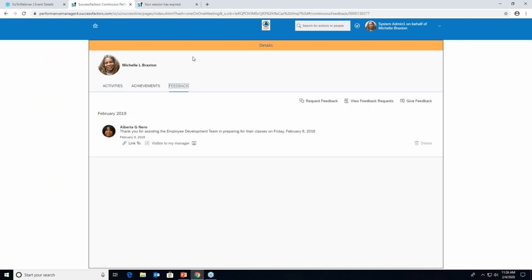And let's talk about feedback. So there's three different types of feedback. We have request feedback, view feedback, and give feedback. Employees want feedback from their managers and others, and continuous feedback improves employee engagement and overall productivity with informal check-ins and conversations between managers and employees.